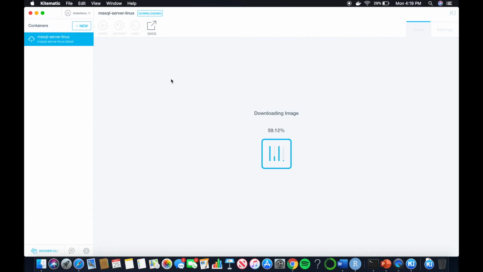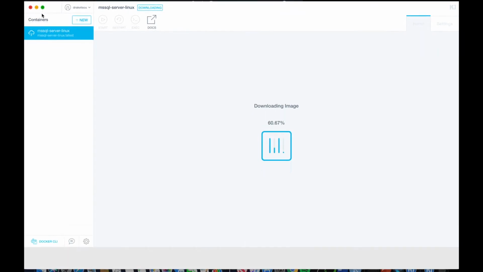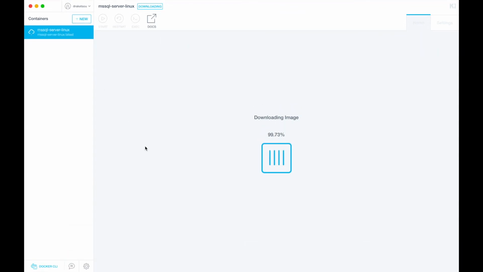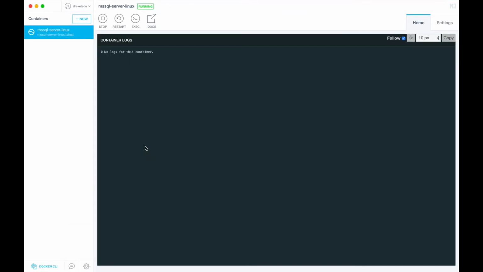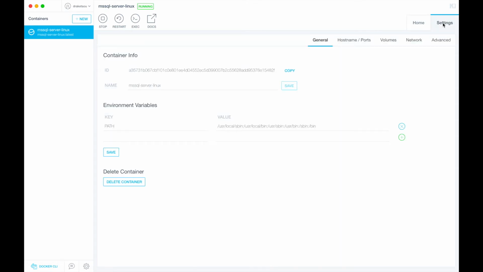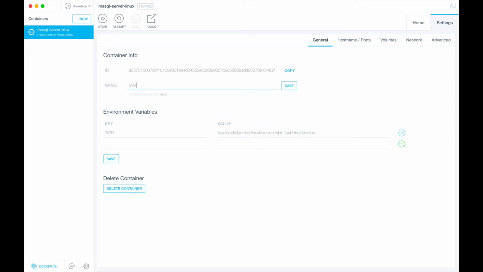It's going to take a second, so I'm just going to skip forward so you guys don't have to watch that load. Alright, and we're getting there. It's opening up. Now we're going to go up to Settings. And you can name this whatever you want, but just to be easy, we're going to go ahead and rename this MS SQL_server. So I'm just going to type that in.